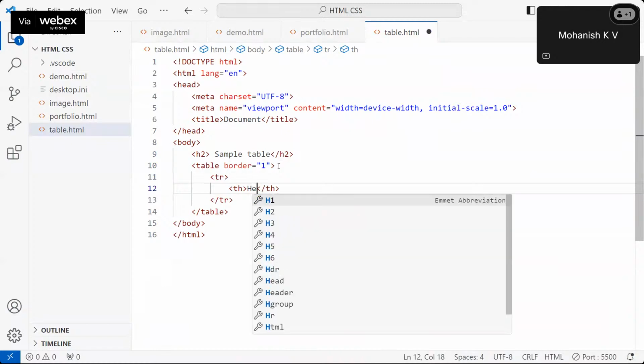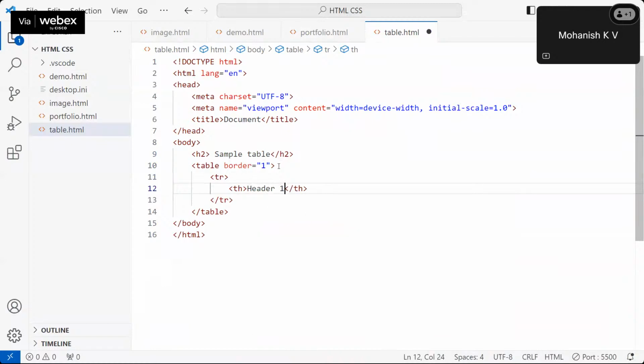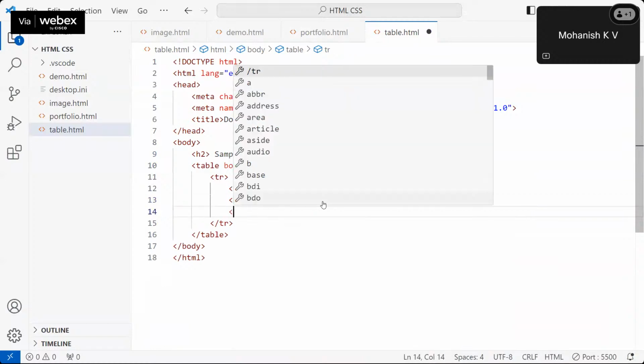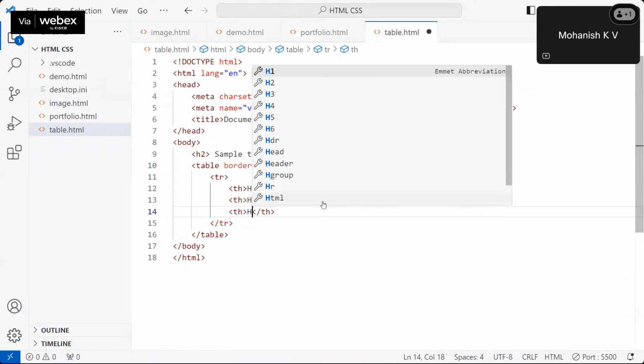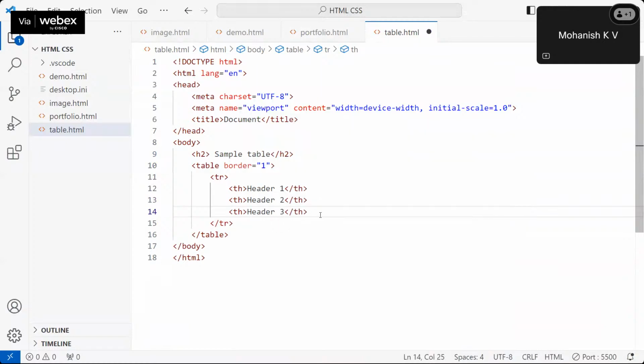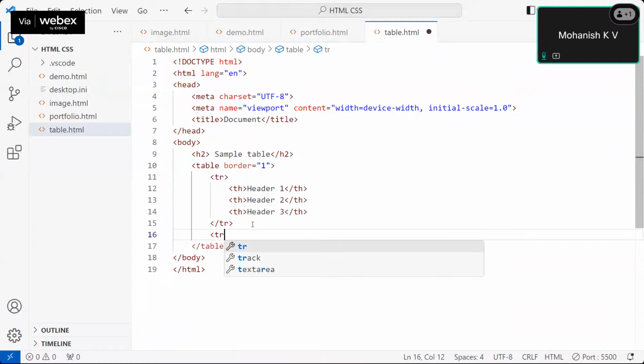So the first heading will be header 1. Let's create 2 more table heads. Header 2 and then header 3. This will be our first row. Now we'll be creating the second row. Our second row will be having the column 1, column 2, and column 3.